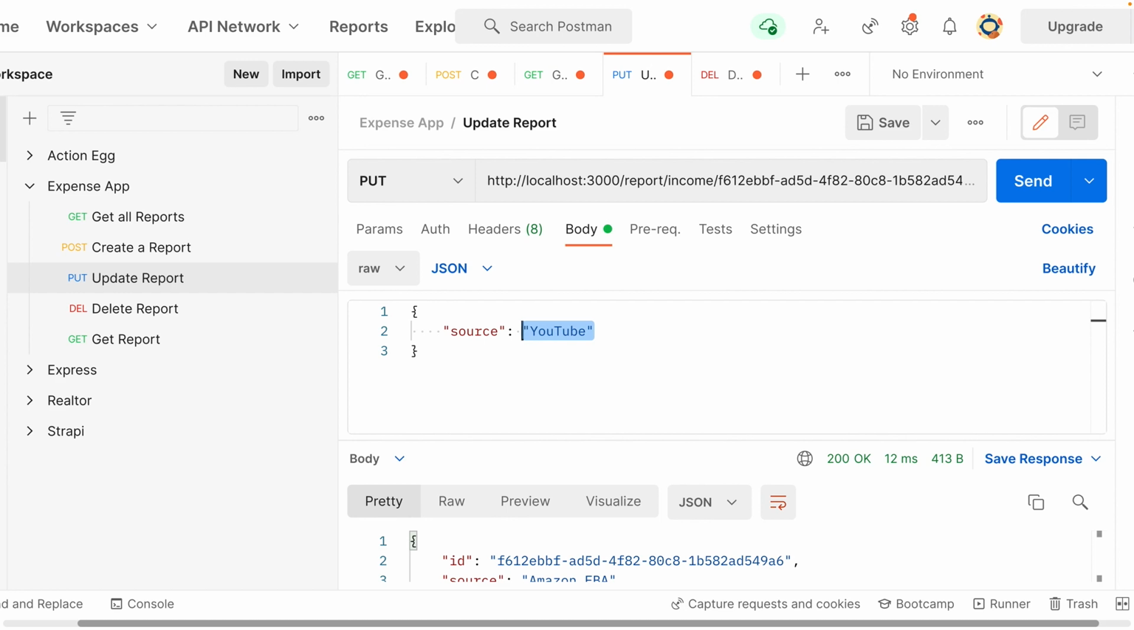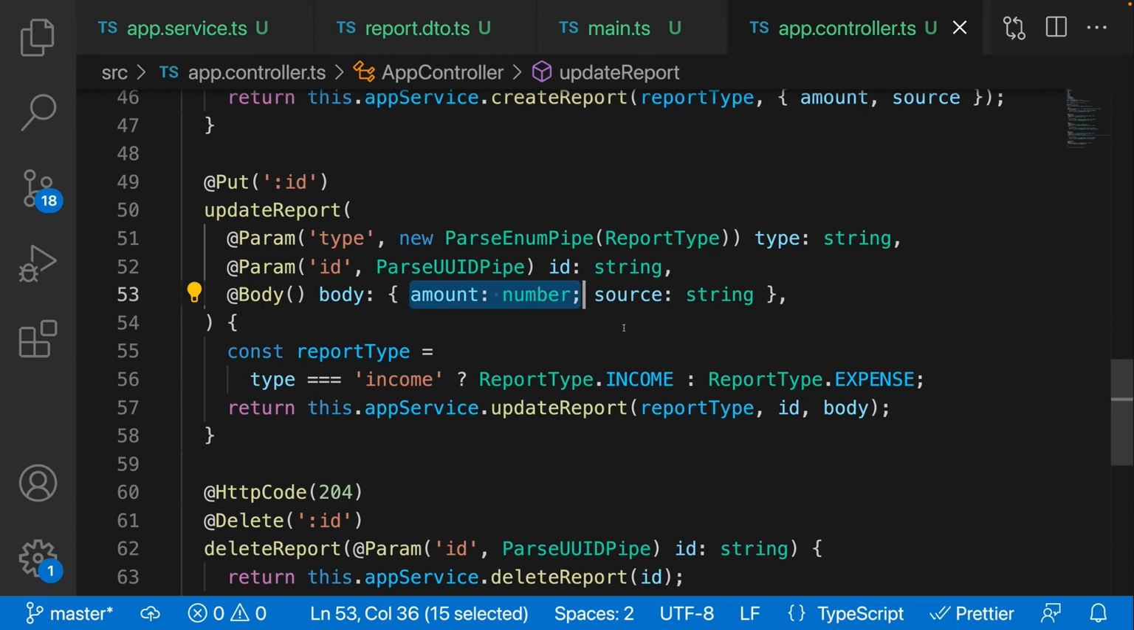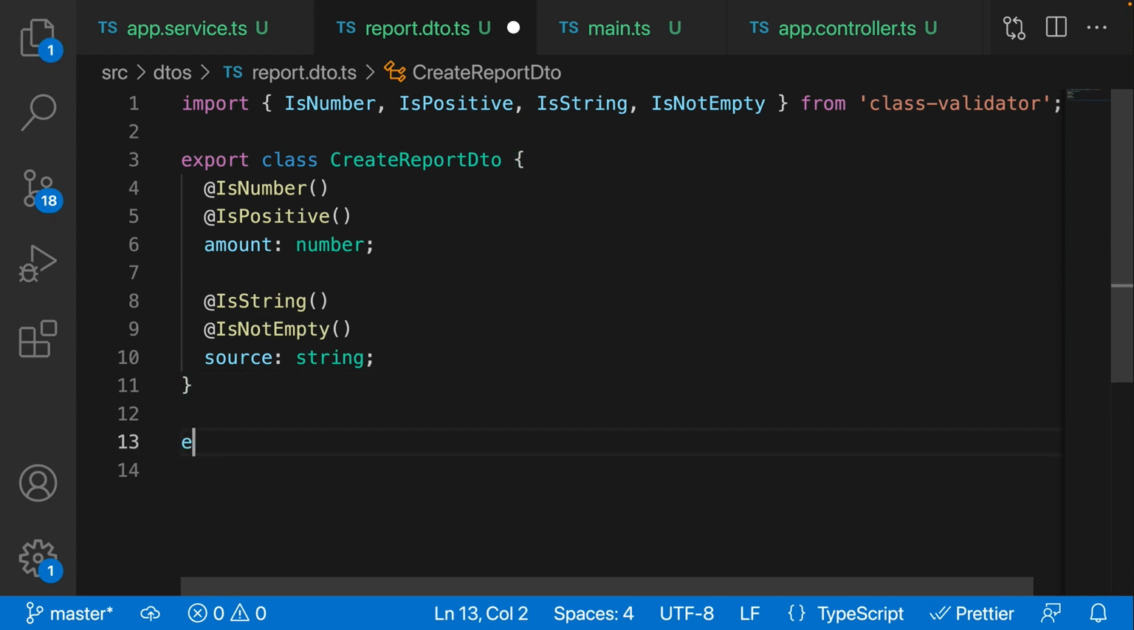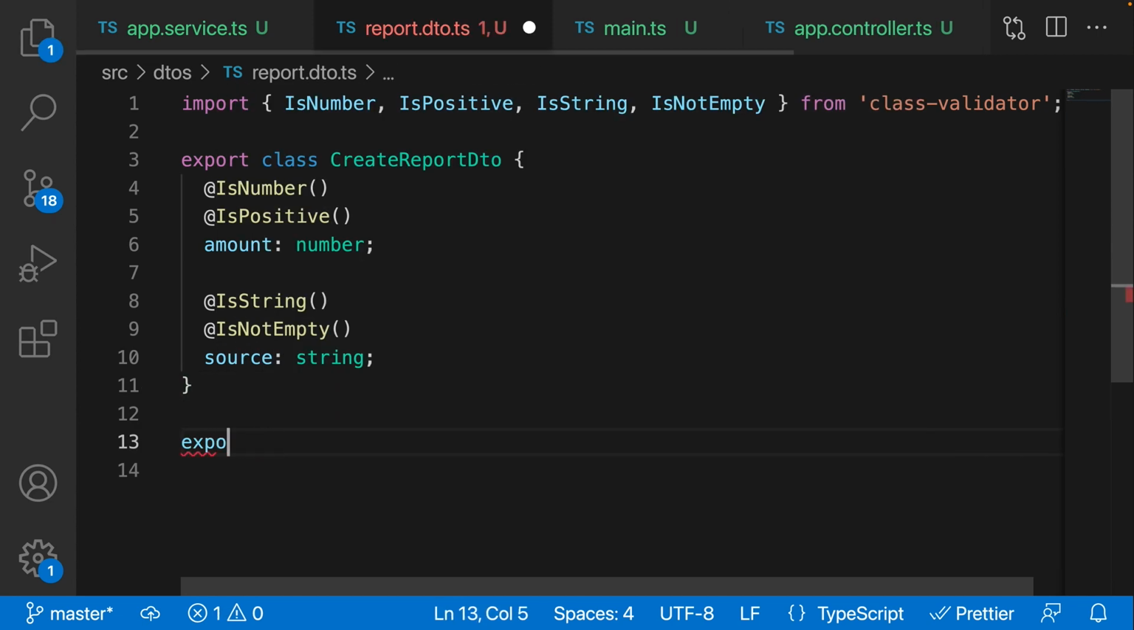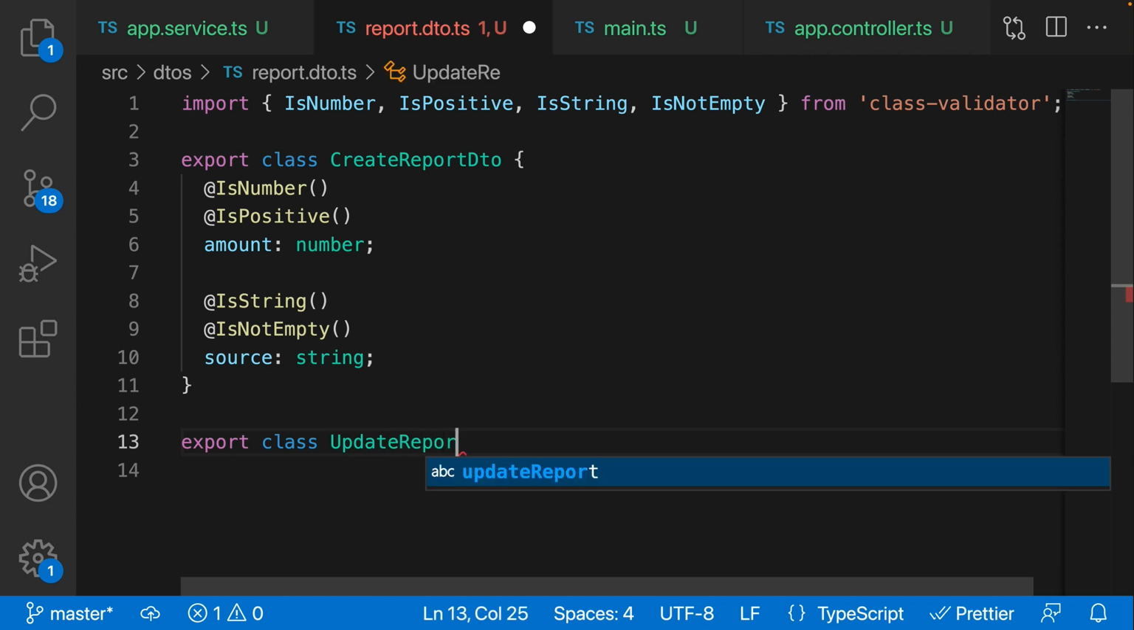So we can't have source equal to true. However, we don't have to provide both. So we need to create a DTO that supports this. Let's go ahead and do that right now. So over here, let's go ahead and export a new DTO. So we're going to say class, and we're going to say update report DTO.